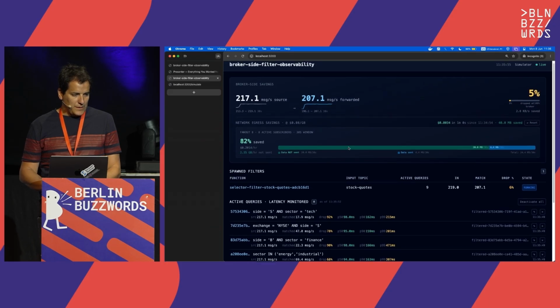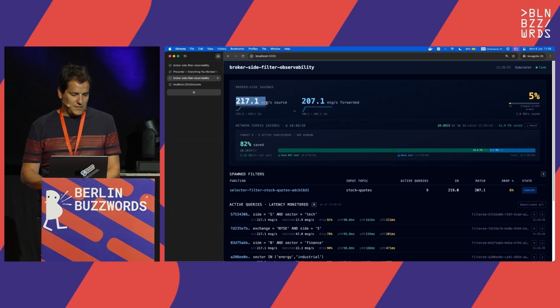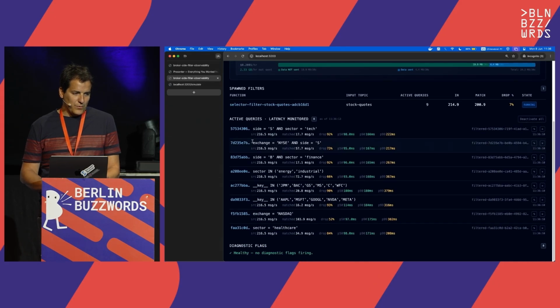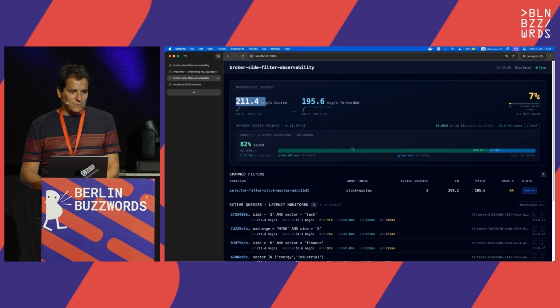Okay. So here we can see we are sending 217 messages. I'm sending them from my laptop. This is why it was not working before. At the beginning, in the example that David put, they were only choosing 3% of the messages, but here we are going a little bit higher. So we are dropping only 7% of them based on the filters. With these 9 filters, where we are choosing different keys, different sections of the message, we are dropping only 7% of the messages.